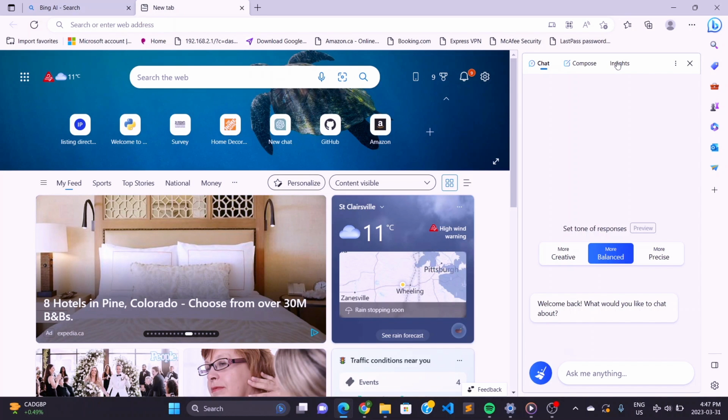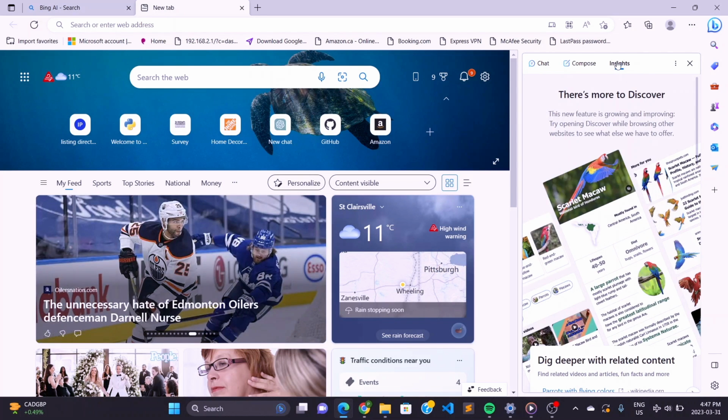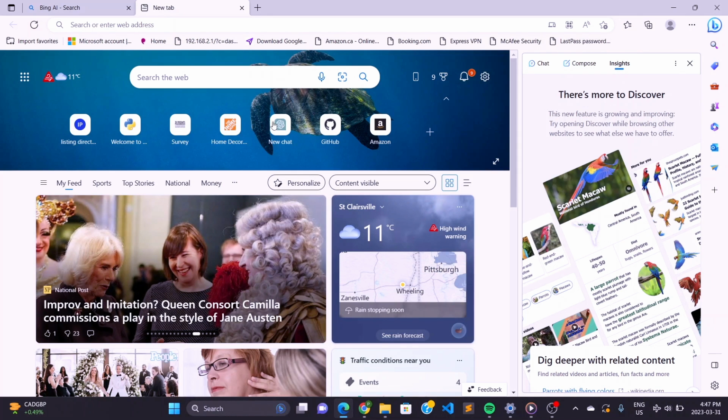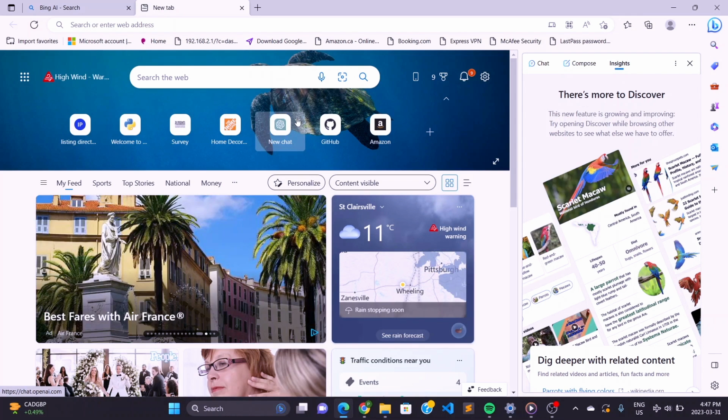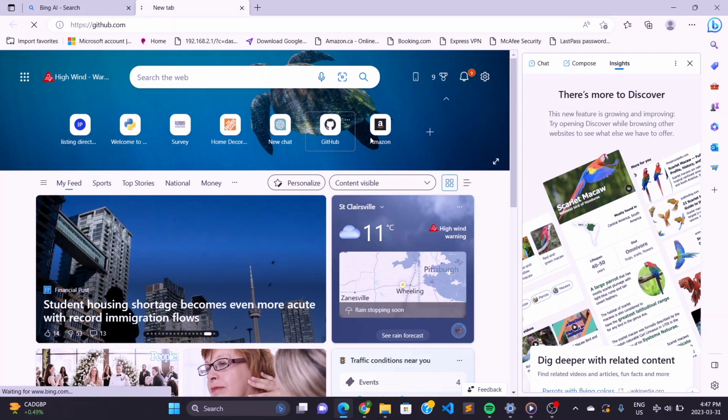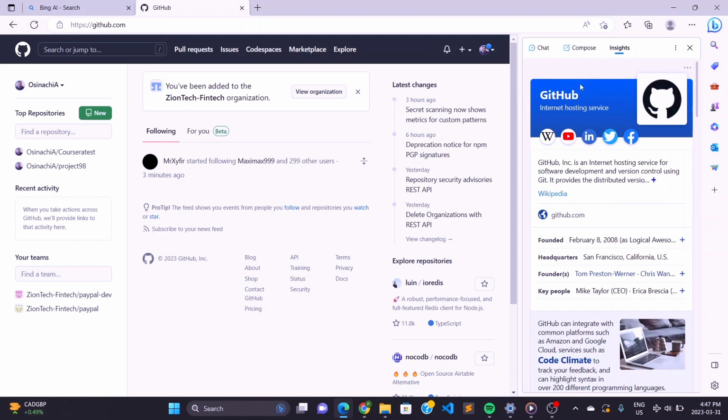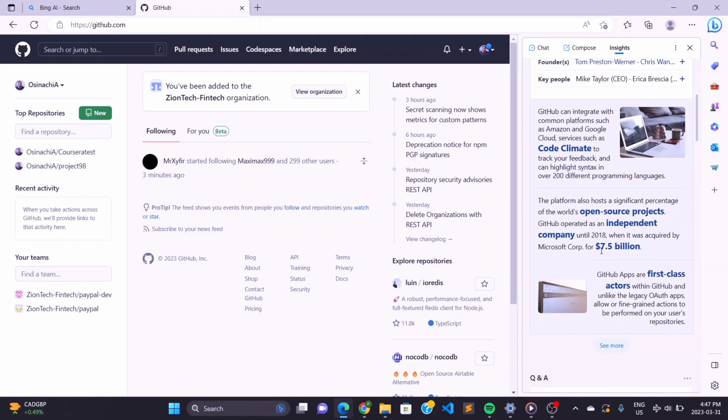And this is for insights. Now, the difference is that the insights here tells you more about whatever you're seeing here. Let's say we go to GitHub, right? This is my GitHub account. Now once GitHub opens, and then we go to insights, you see that it gives us more details about GitHub right here. So it just helps you understand what's showing here. So that is what the insights tab does.